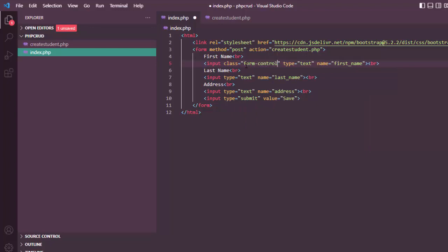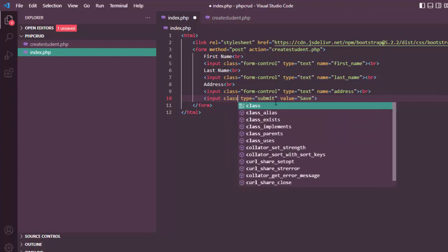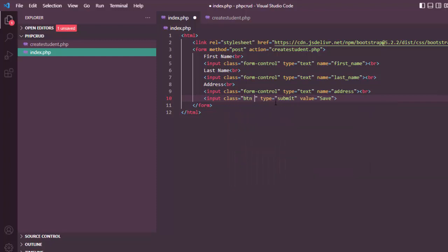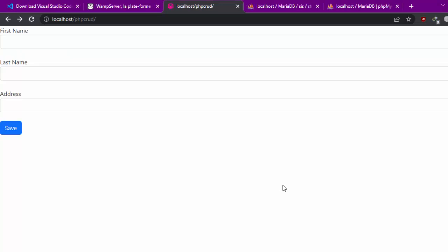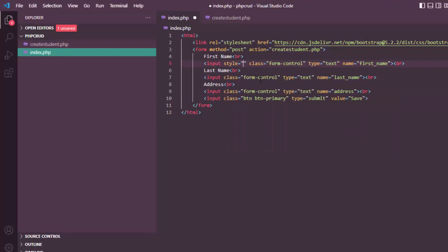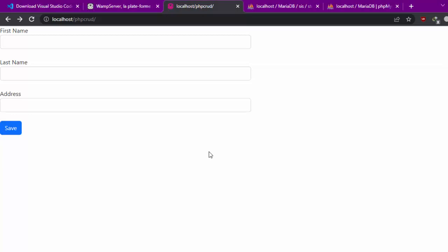You can copy it and paste it for other input types. For the submit button, you can set the button class. Let's take a look. Okay, we have to specify the width. Okay, it looks better now.